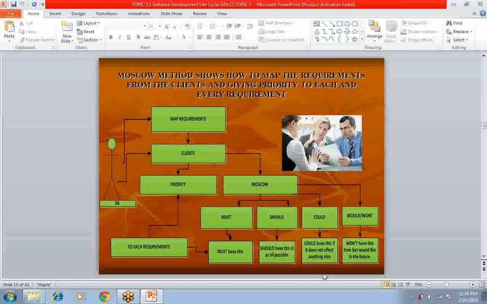Now, could means any requirement which is affecting your must and should requirements comes under could requirement. You got my point? If that is affecting your original requirements, your topmost requirements, that comes under could. For example, if you take an example of a Google search page, if you put an advertisement of Facebook or a Facebook link on the Google search page, is that a could or not?